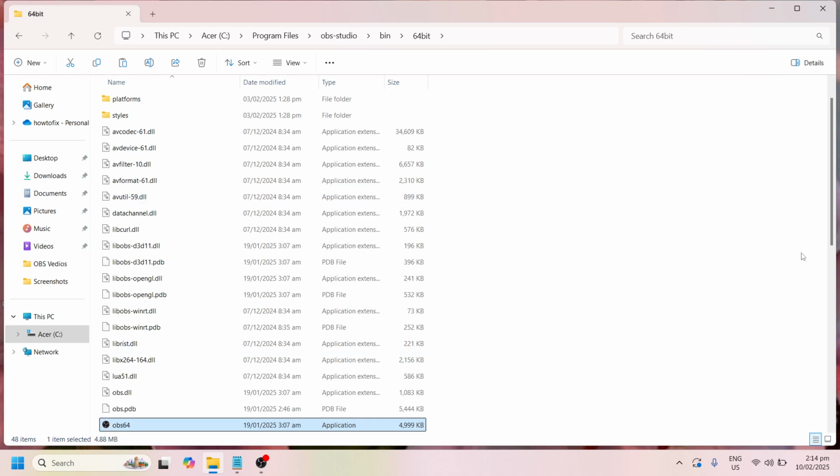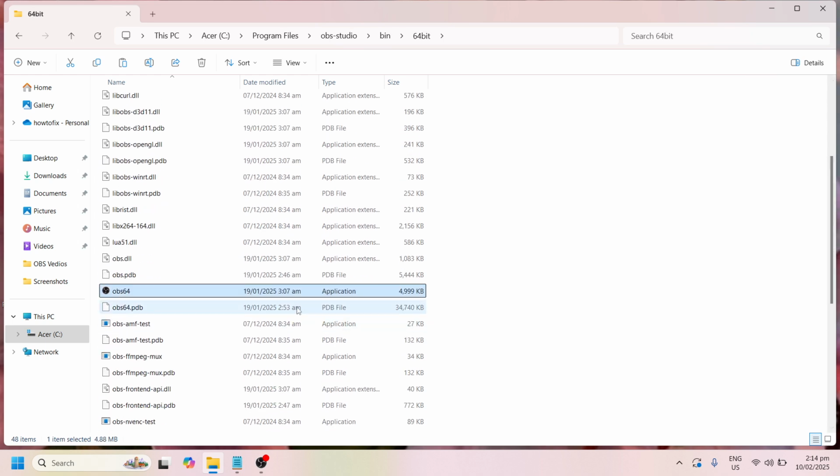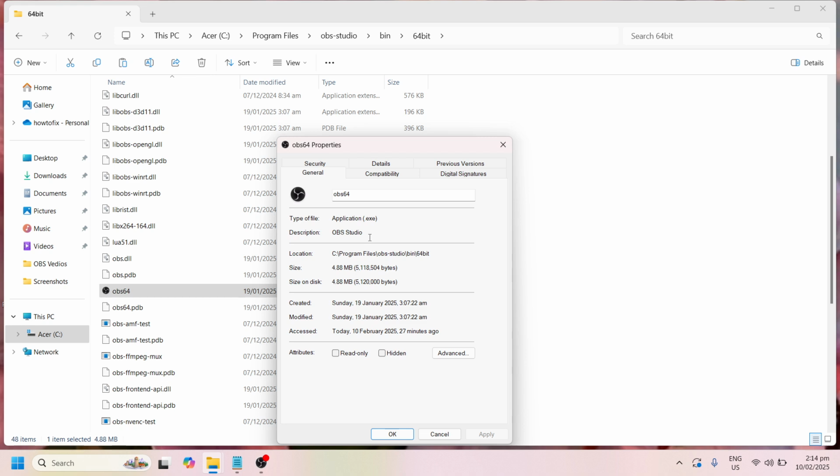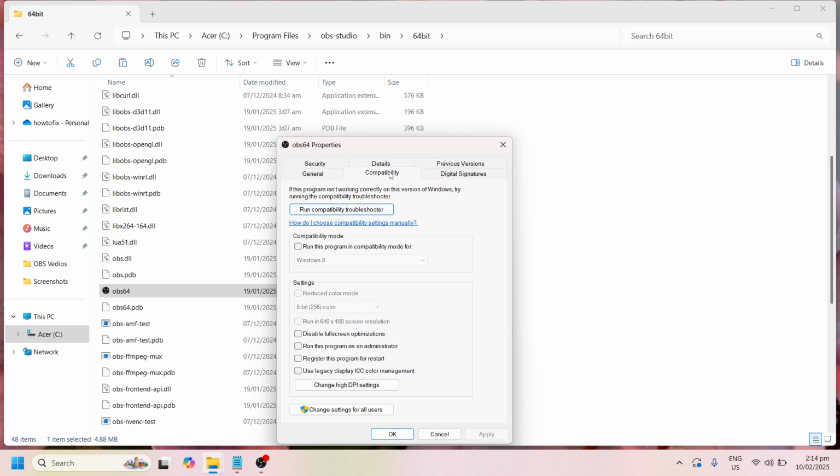Once you're redirected here, do a right click again, and this time we will be going to properties. Once done, this new window will appear on your screen. It has these different options, and this time we will be going to compatibility. Under this compatibility mode, just check this and choose either Windows 7 or 8.